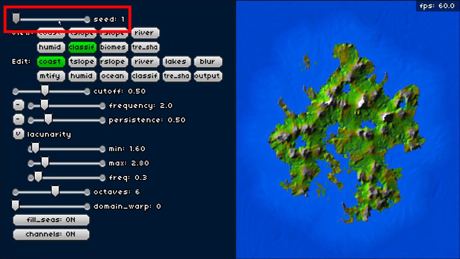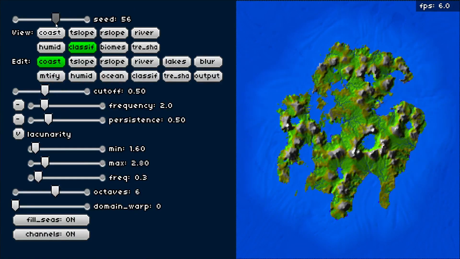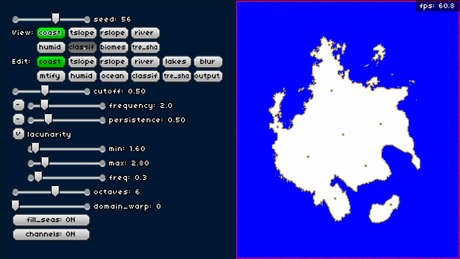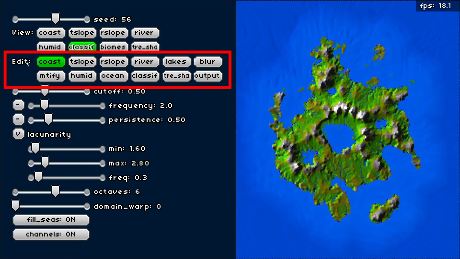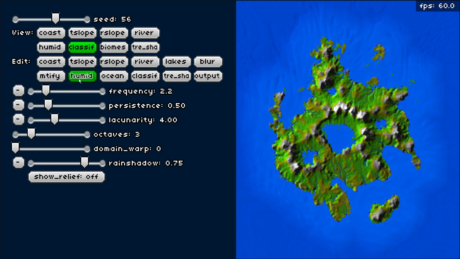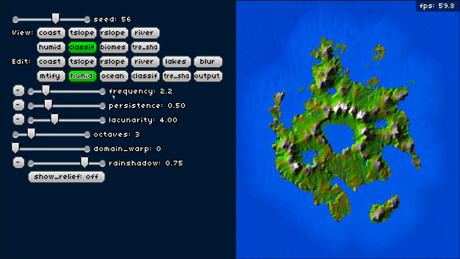In the top left corner is the seed of our world. Changing it gives us similar looking ones. Under it is the view menu. Different ways our map can be displayed. Let's keep it to classic. Under view is the editing menu. Here we can tweak things like coast, mountains, ocean and so on. And at the bottom are all the parameters themselves. Now, let's make our world.